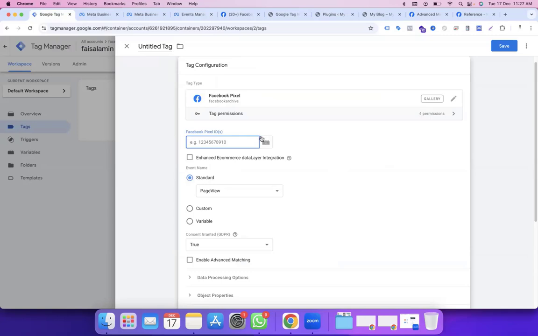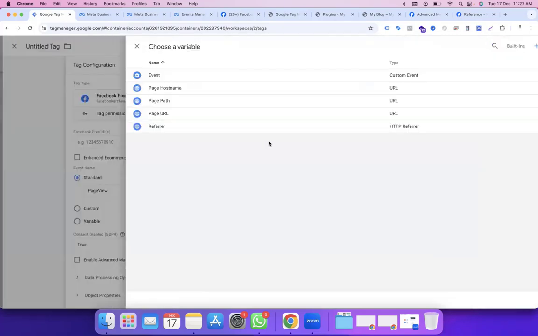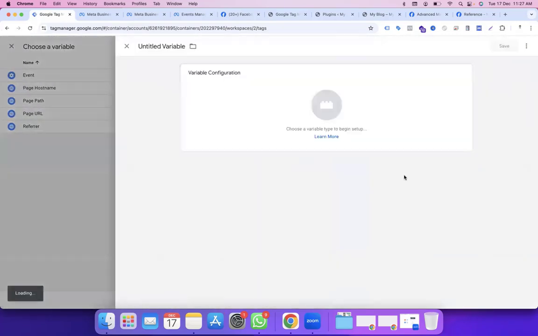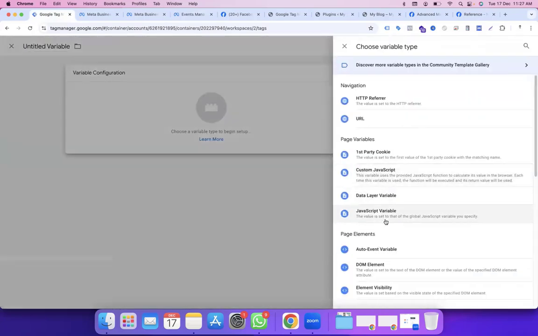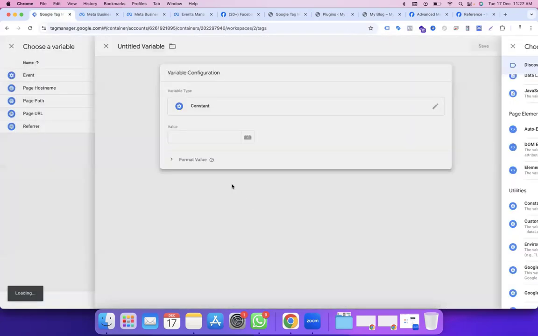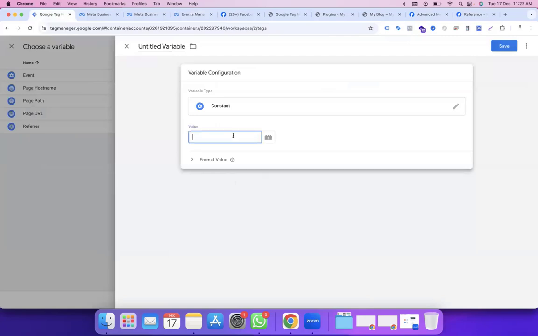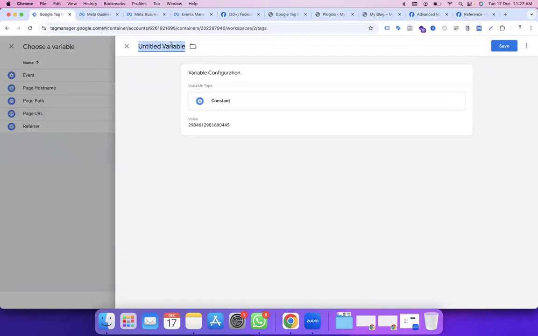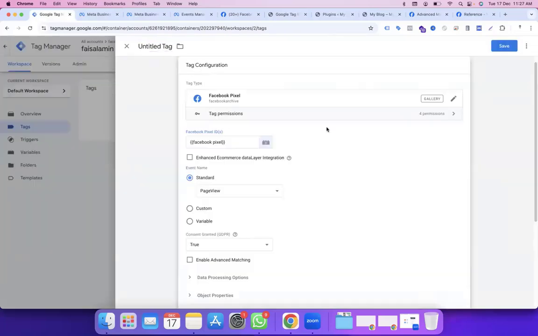And now we have to create a constant variable, because for the other events we need the pixel code, so I do not have to copy and paste again and again. So I am clicking on the plus sign to create the constant variable, and also the plus sign in variable configuration, and find the constant. Here you can see the constant and paste the pixel ID here, and we have to give the variable name, that is Facebook pixel. Save it, and you can see that our Facebook pixel is connected with our tag.